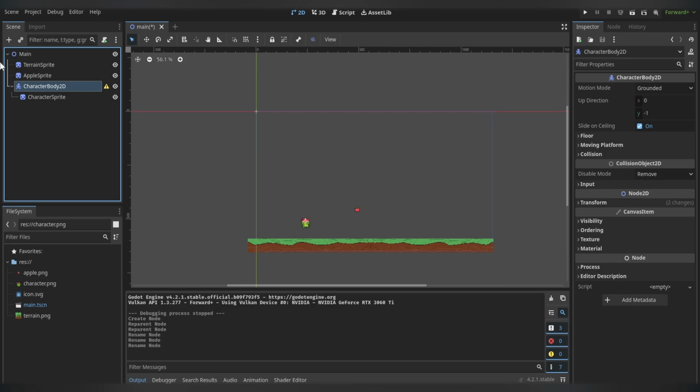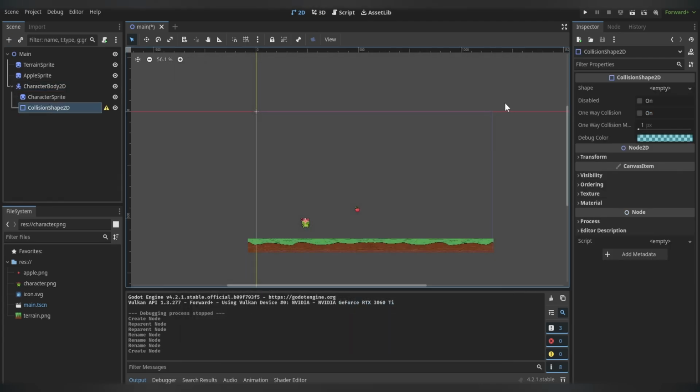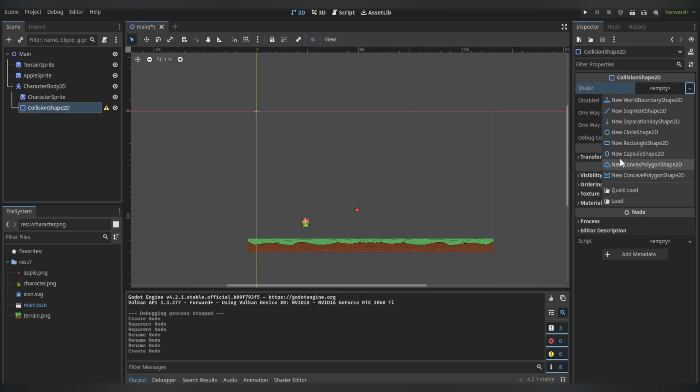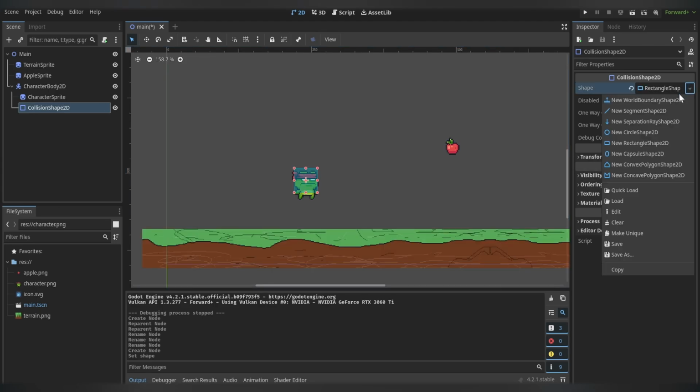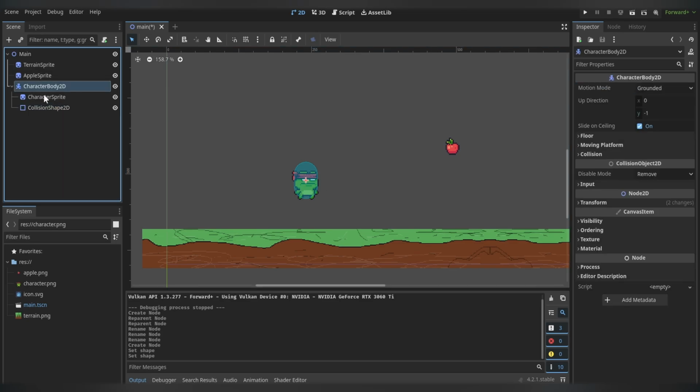The character body needs a collision shape. It even tells you this in the warning here. So we're gonna create a collision shape. If you click on it, you're gonna see its properties in the inspector, and you can give it a rectangle shape, or actually a capsule shape would be better. Perfect.